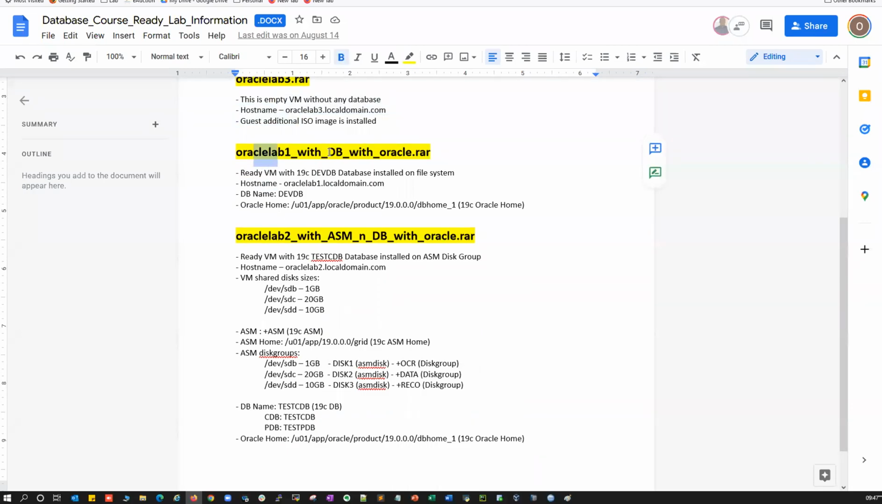And what is this Oracle Lab 1 with database as an Oracle user? It's a ready VM with a 19C database, with the database installed on a file system here. This is the host name, this is the database name, and this is the Oracle home. It's a ready VM.